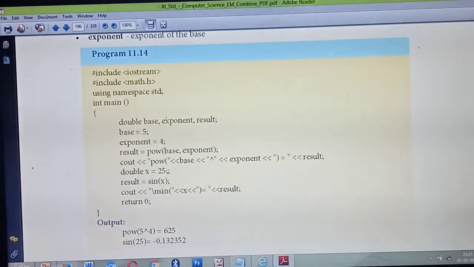Okay. So for base you are going to assign the value 5 and for exponent you are giving the value 4. So next what function do you need to use? pow. So what's the formula? result equal to pow of base comma exponent. So in the cout you are giving power of, base and exponent.